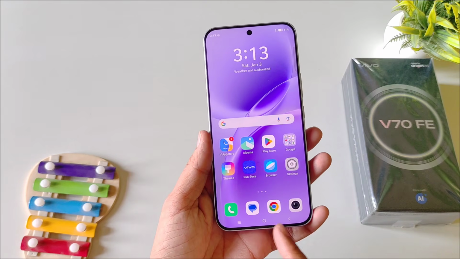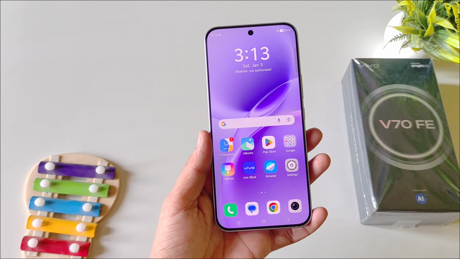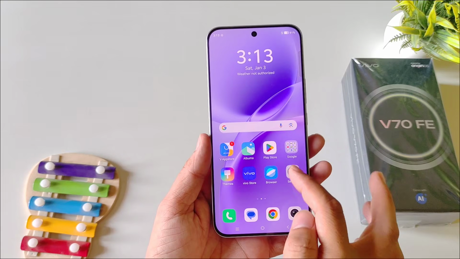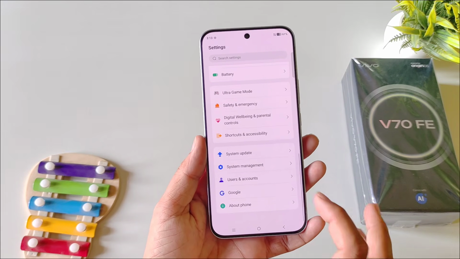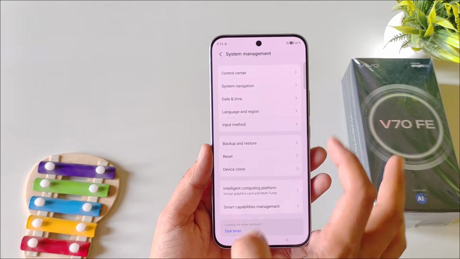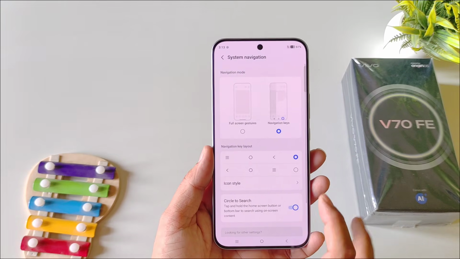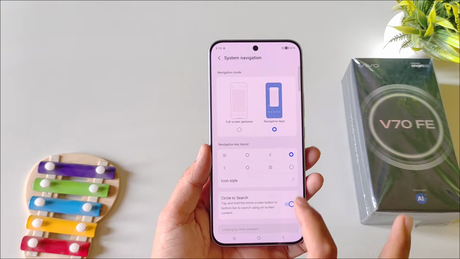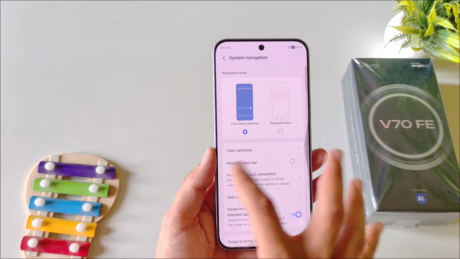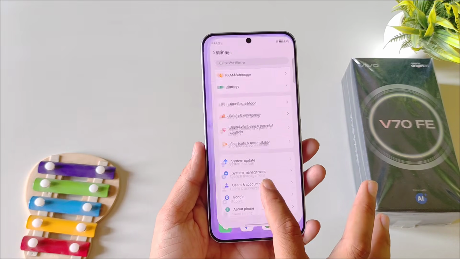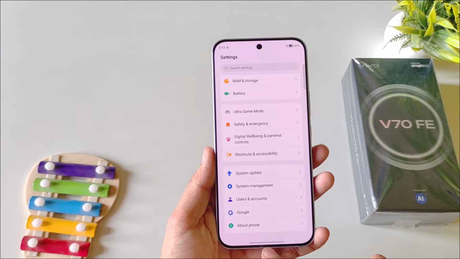If you're using 3-button navigation and you want to change the order of these, or if you want to set gesture navigations, then open your settings, scroll down to the bottom and then select System Management. Select System Navigation. From here you can change the order of these, and from here you can select the gesture navigation. Now you can go back like this, open your recent apps like this and jump to your home screen like this.